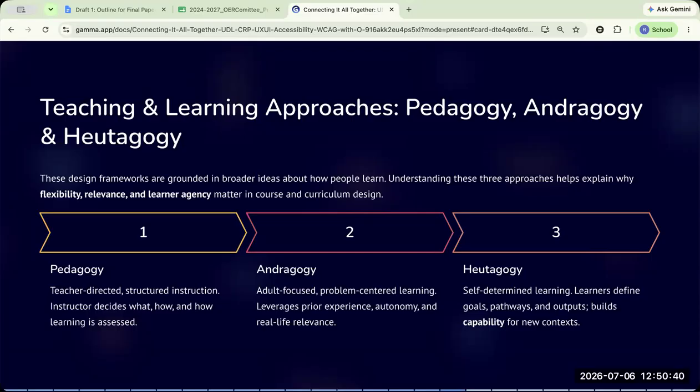Okay. K through 12 is pedagogy. This is teacher directed, teacher structured. This is the instructor decides the what, the how, the where. Everything is really very teacher centered, teacher focused, teacher lecturing, teacher organizing. That's pedagogy.